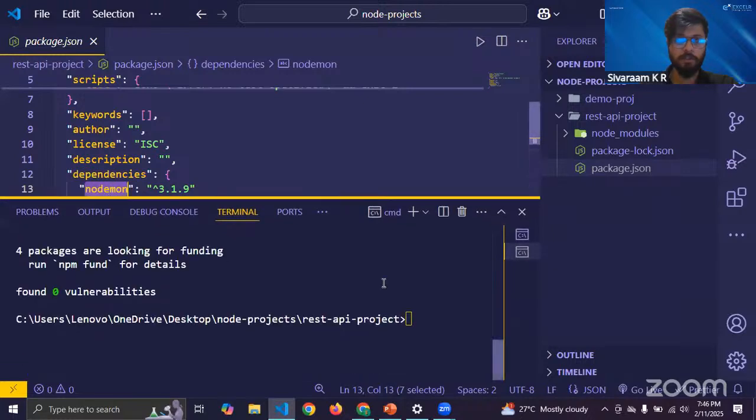Now once this is done, you need to install another package called Express. So what is the command? npm i express.